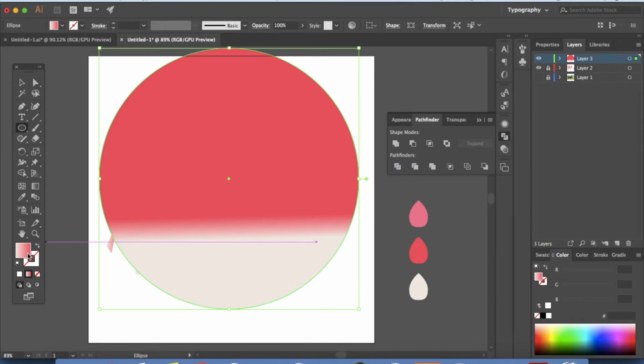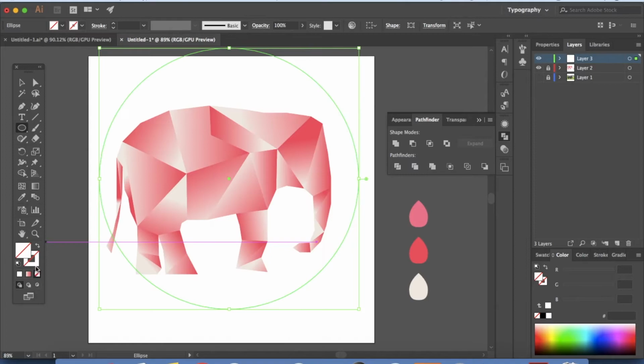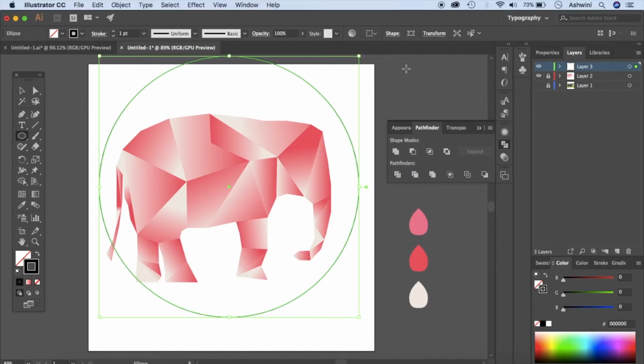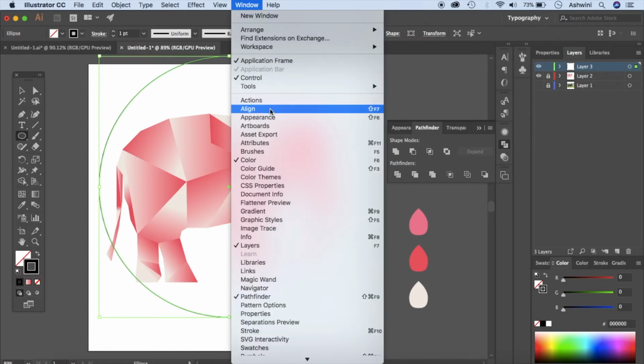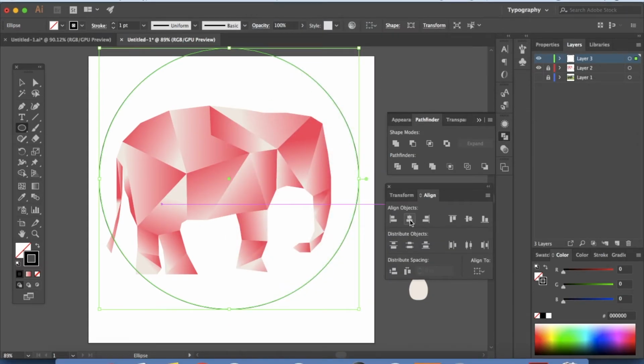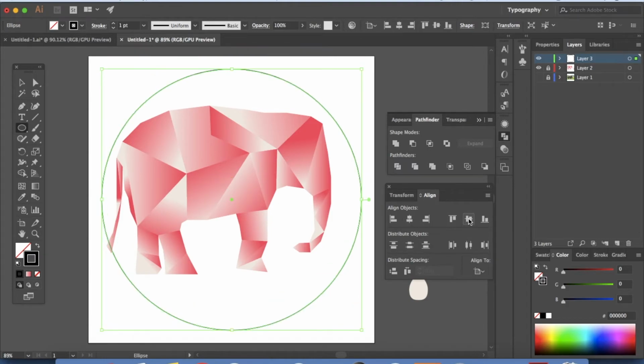Okay, we don't want the fill, so I'm just going to uncheck that. And for stroke, let's put it black. Now let's go to our align, go to window and then align, and then place it center and center. It's not working because it says align to selection, but we're going to change the align to artboard, and then center and center. We have to do the same thing for the elephant as well.